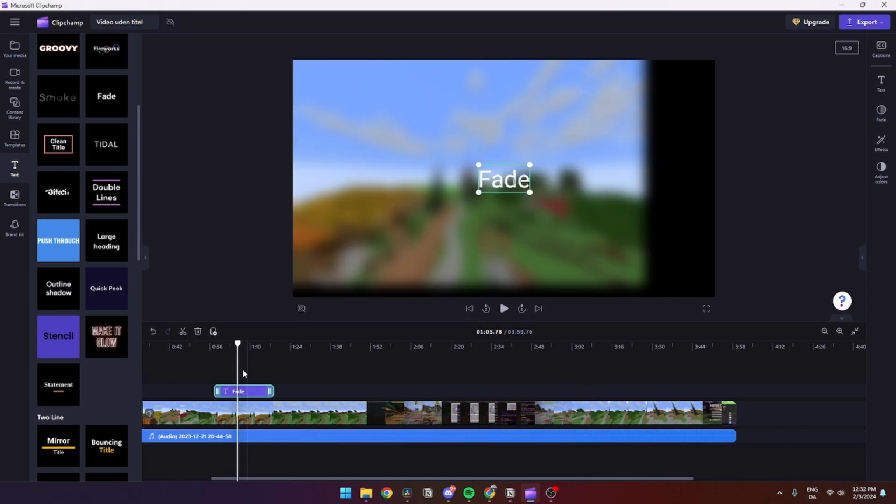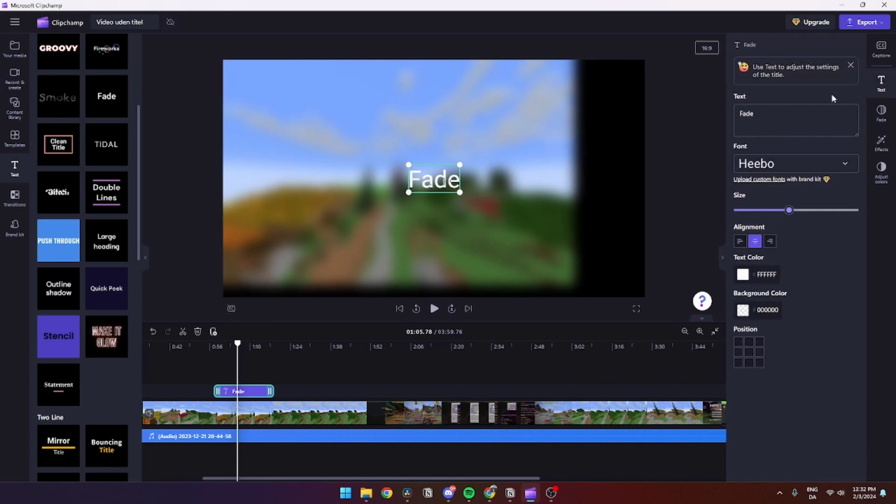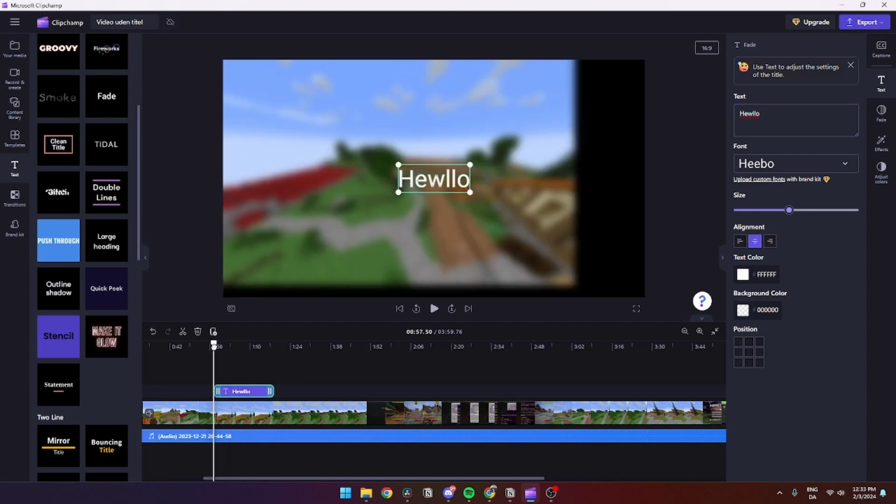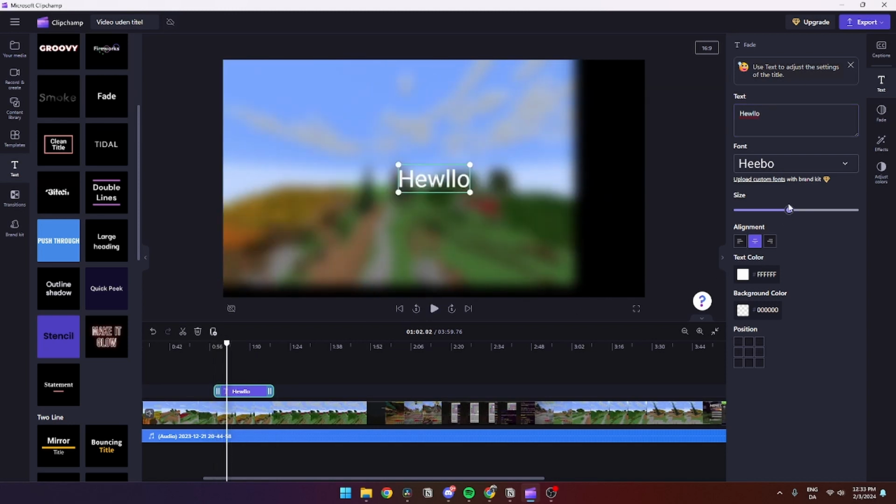To change the text, you want to go up here to the right hand corner and click on text. Then you can say anything like hello, and I can quickly show you how it looks. You can also change the font size or the font, or you can upload your own font if you want that, but that costs money, as you can see down here.